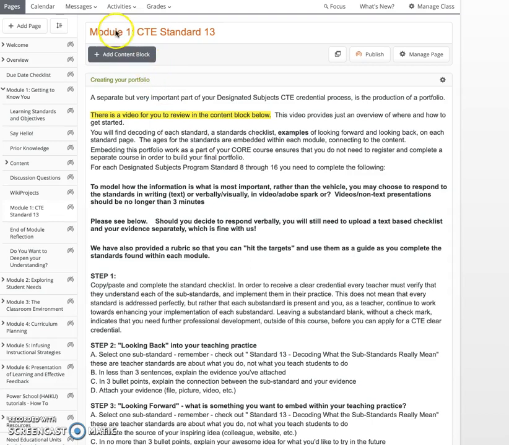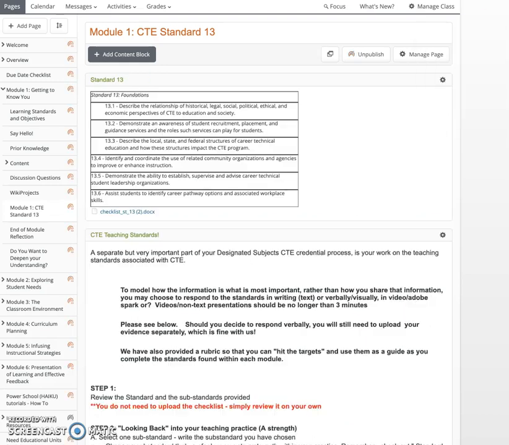Previously, and some of you have already completed Module 1 CTE Standard 13, what we asked you to do was copy and paste a completed standards checklist. This was the previous instructions. I'm asking you to do something slightly different now, and I have altered it.